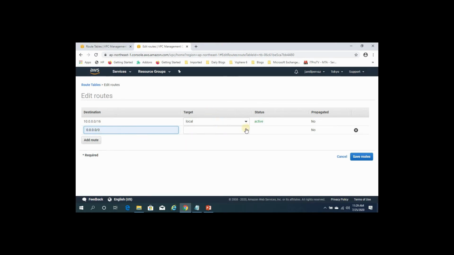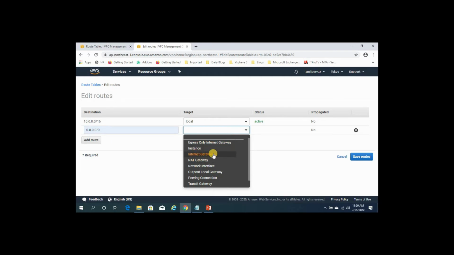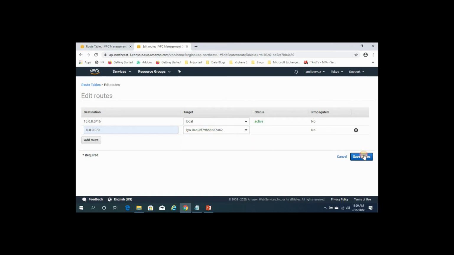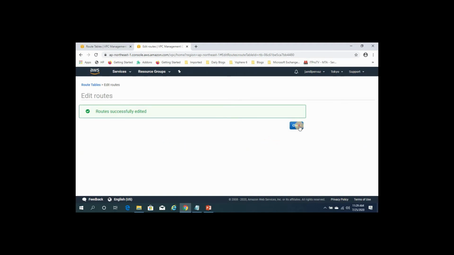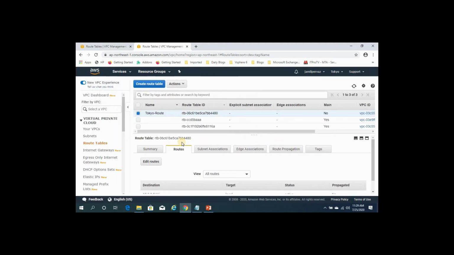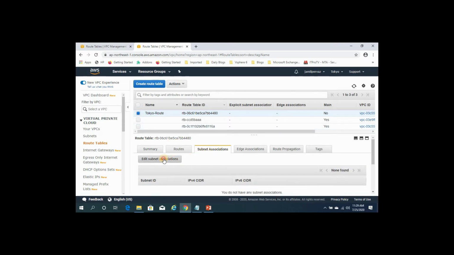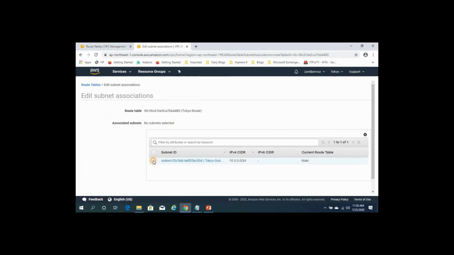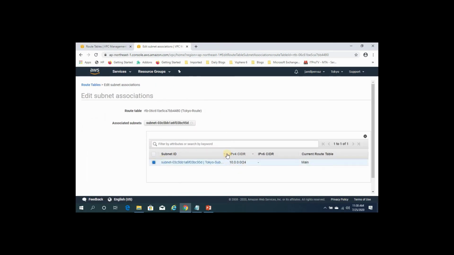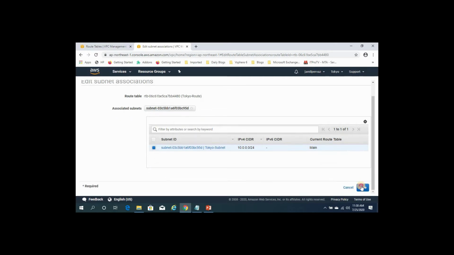So under target we need to select internet gateway. Here we need to select Tokyo internet gateway because we are in the Tokyo region. Click save routes. Click close. Click on subnet associations. Add subnet associations. Select your Tokyo subnet. Click save.